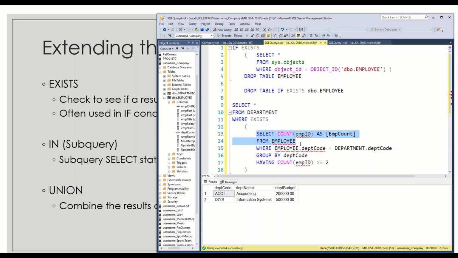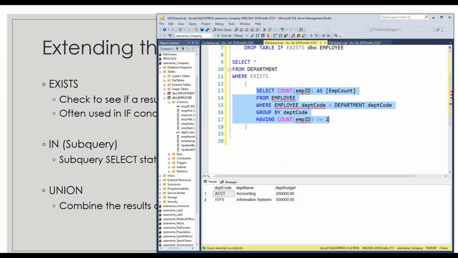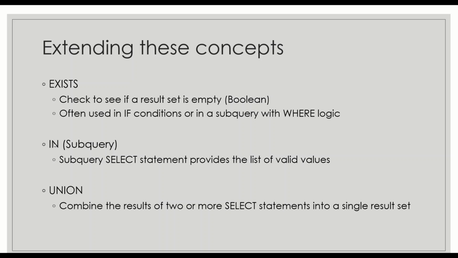Now the reason why this works is because my subquery just returns one value at a time. It's going to happen once for every department. So for every department code, the department code goes to the subquery and it will either return the count, but if the having criteria isn't met, it will return an empty result set. So the exists would be false for that department code. Now, so far, all the subqueries we've done have been that, returning one single result. The next example uses a subquery with in.